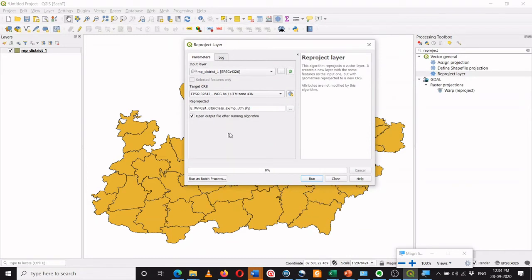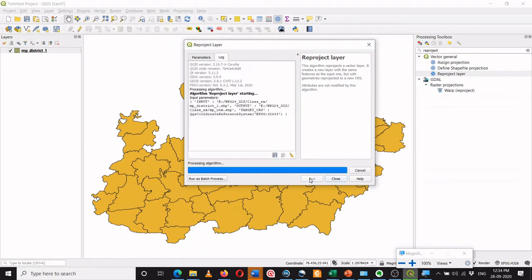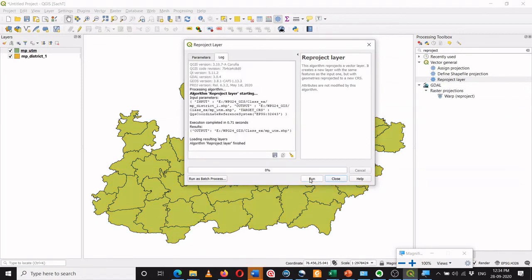So you need to just check what we have done over here. I have selected the layer. The selection is by default because there is only one layer in the layer panel. If there are several layers, then you have to select the layer from the layer panel. Then I set the coordinate reference system of UTM-43N, and then I have given the location of a new file and the file name as well as the file type. Then I will say run. So it will perform the operation, and then I can close it.